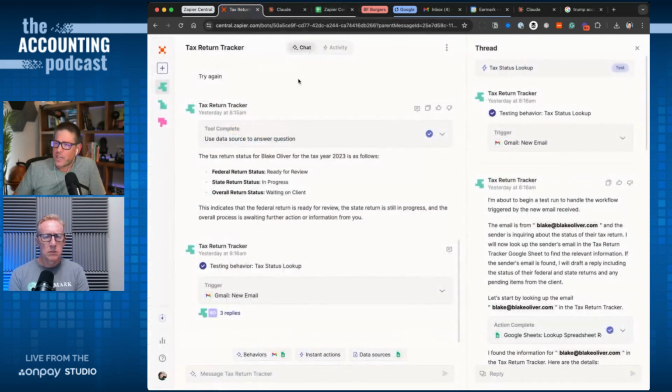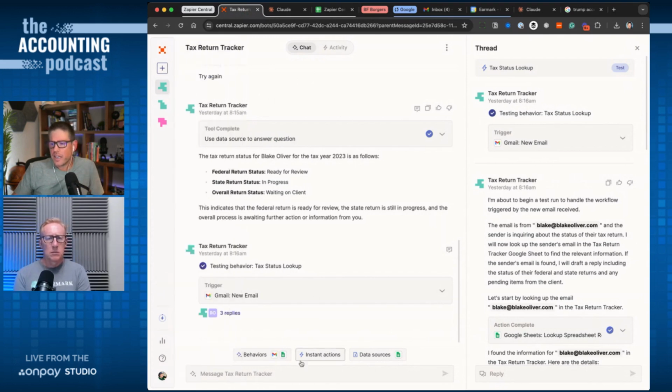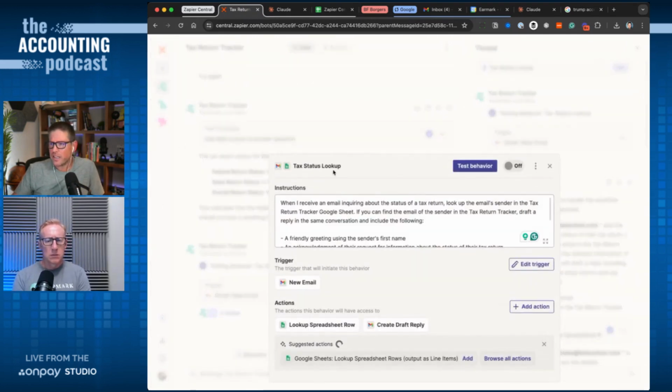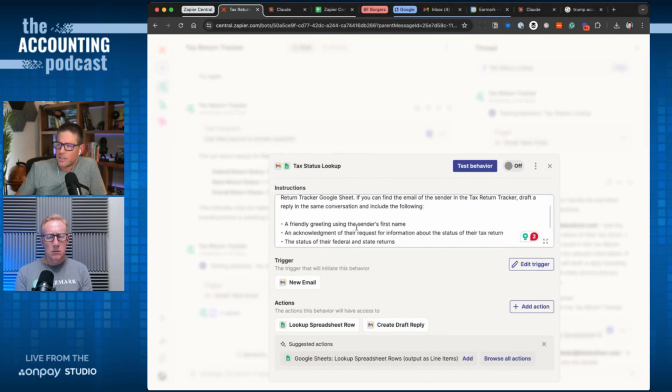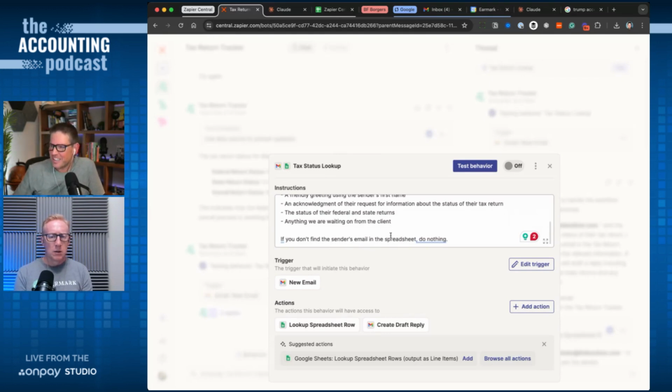And I went into Zapier Central and I created a new bot called Tax Return Tracker. And I gave this bot a behavior called Tax Status Lookup. And the instructions are, when I receive an email inquiring about the status of a tax return, look up the email sender in the Tax Return Tracker Google Sheet. If you can find the email of the sender in the Tax Return Tracker, draft a reply in the same conversation and include the following: a friendly greeting, an acknowledgement of their request, the status of their federal and state returns, and anything we are waiting on from the client. If you don't find the sender's email in the spreadsheet, do nothing.